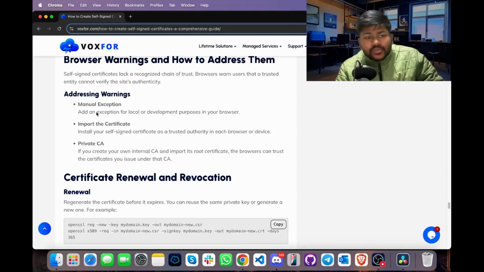You can also import the SSL certificate which you have signed as a trusted authority in each browser or device you will be using, or the device which will be used to access the projects. Similarly, you can register a private CA, called Certificate Authority, for creating your own CA and importing its root certificate on your system. By doing this, the browsers can trust the certificates you issue under that particular certificate authority.